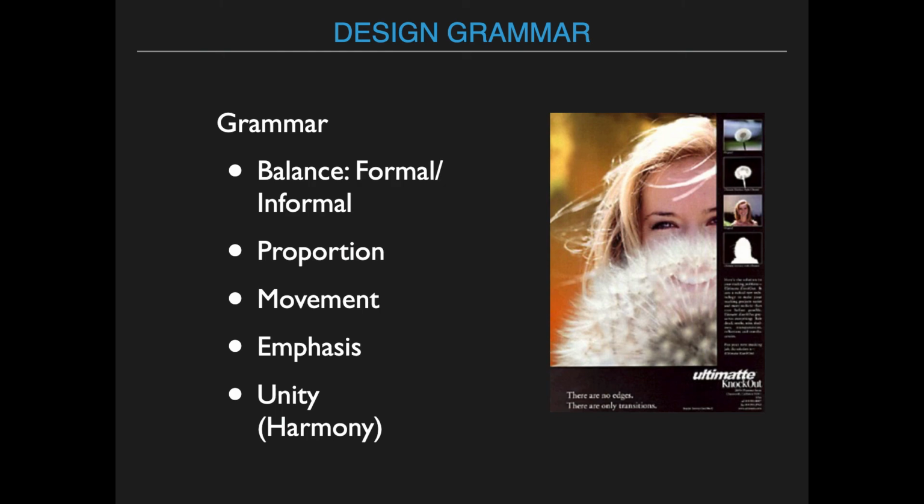Last one is proportion. Obviously, this dandelion head is not this big compared to somebody's face, right? But you don't even really think about it. It just is there. It's working. And you could utilize that as a structure of organizing. So, some different examples of how we could be orienting different pieces to design something. Everything doesn't have to be front and center, squared off, right? And this applies to text as well.